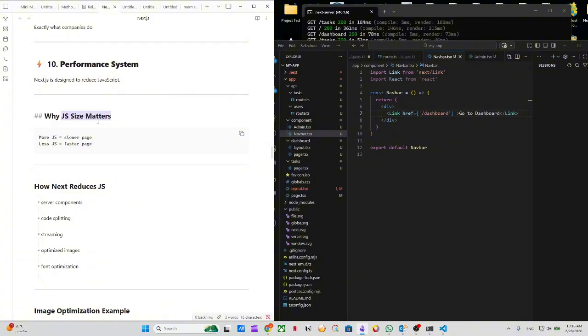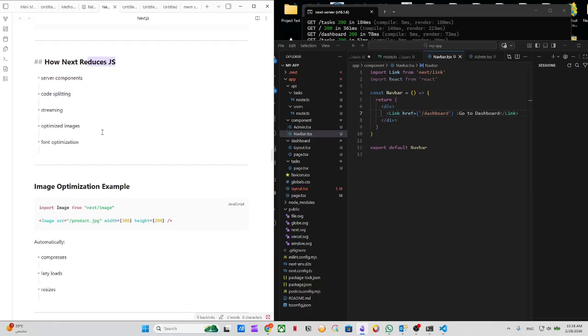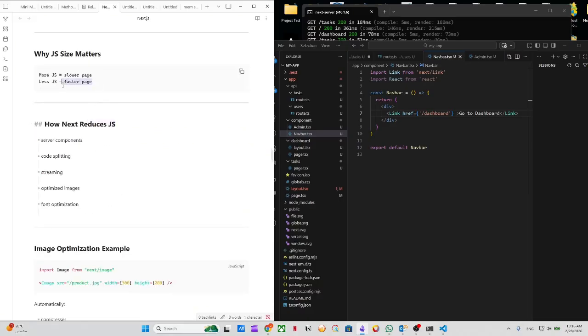So why does JavaScript size matter? More JavaScript equals a slower page, and less JavaScript means a faster page. How does Next reduce JavaScript? It uses server components, code splitting, streaming, optimized images, font optimization. All of this is basically meant to reduce JavaScript code for faster pages.